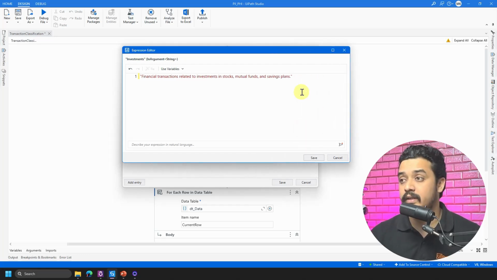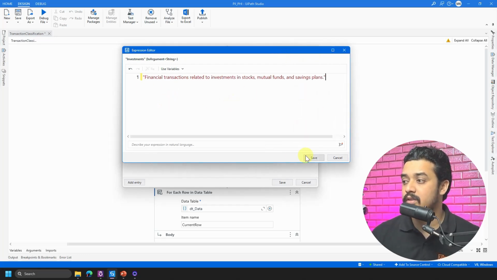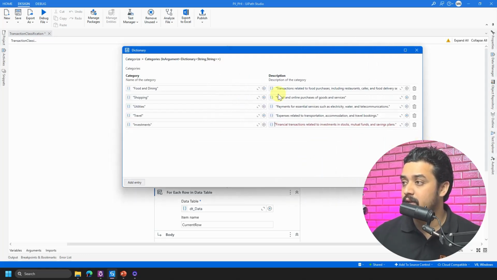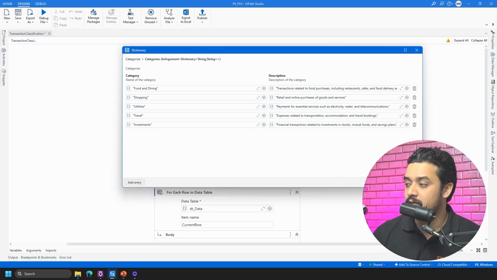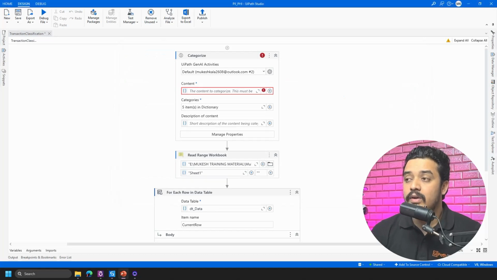You might have multiple different categories, and in plain language you just have to explain to the AI what these things actually mean, right? I have put all of these categories here. You can pause the video and try to add more related categories, and once you are done, all you have to do is click on save.